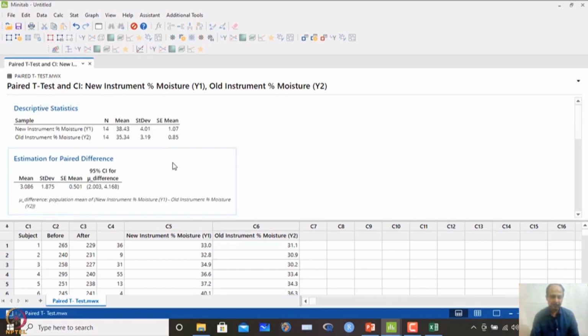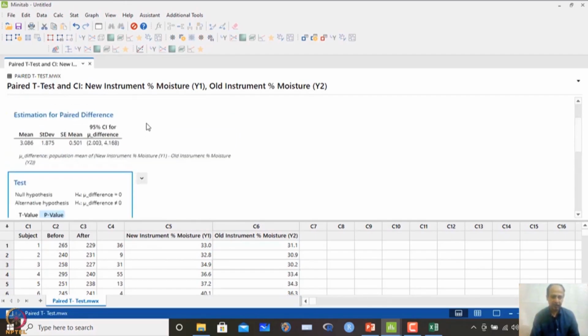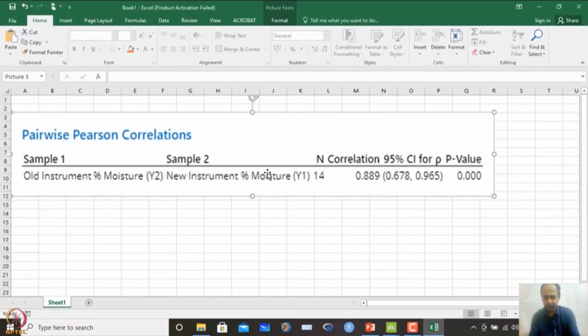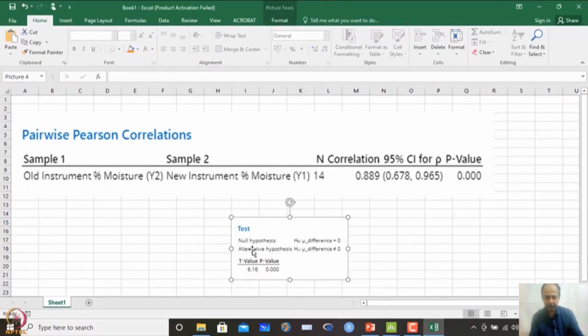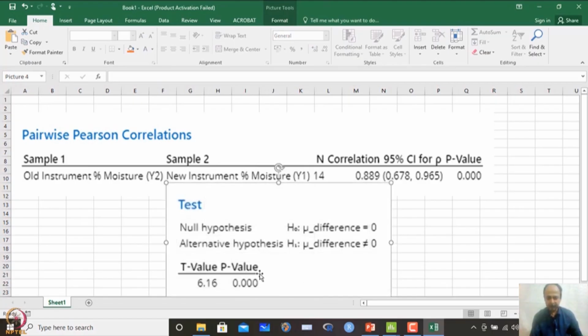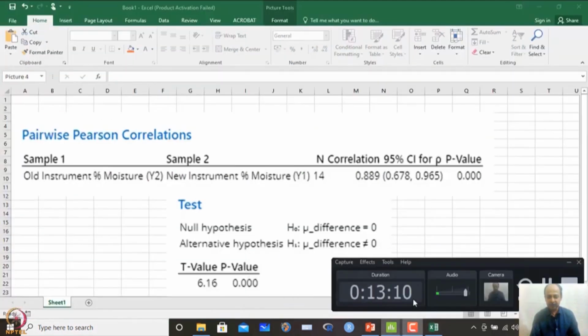So, there is a difference of around 3 units over here, and that is significant, that is shown in the paired t test that you see over here. So, this I can copy and I can paste it over here. Below we can paste this one and we can just enhance this and try to see. So, in this case also the p value is less than 0.05. So, in this case, what conclusion we can draw is that the readings are different.